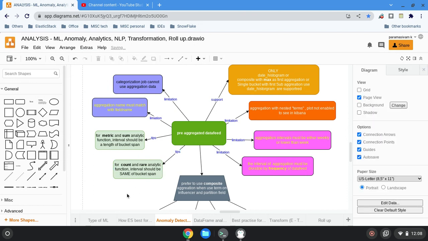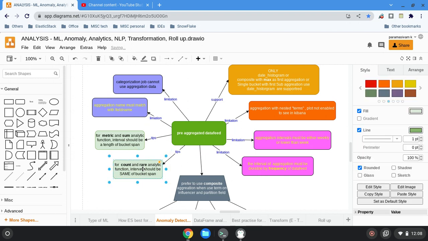Another tip: if you are using count or rare functions in the detectors, then the interval should be the same as the bucket span. So bucket span and interval should be the same. You know what the interval is: the aggregation value period. Bucket span is the amount of data to be treated as a bucket.